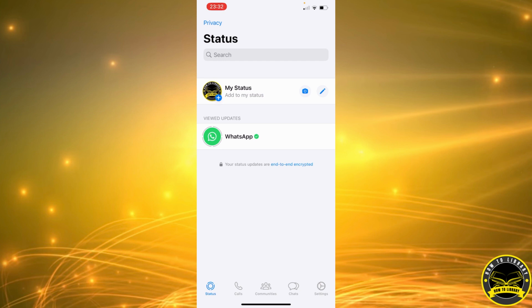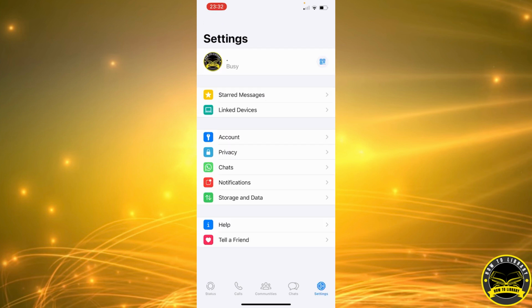First, we're going to start off by going to our settings. We're going to do that by clicking on the icon in our bottom right corner. Next, when we're here, we're going to select chats. That's located right above notifications and right below privacy.